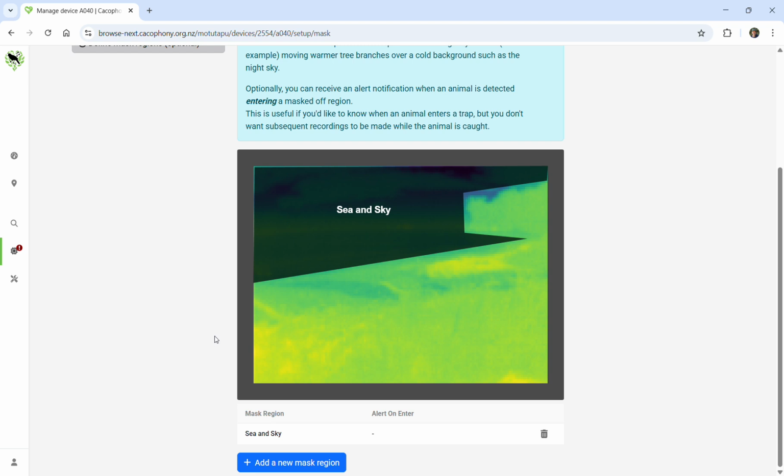It's really important you don't move the camera after you've done this, because if you move it so that it was pointing a little bit more to the left or the right, for example, then that mask wouldn't be in the right place, or you'd have to create a new mask.